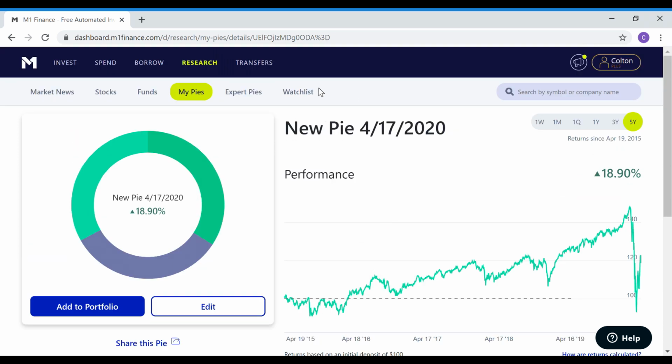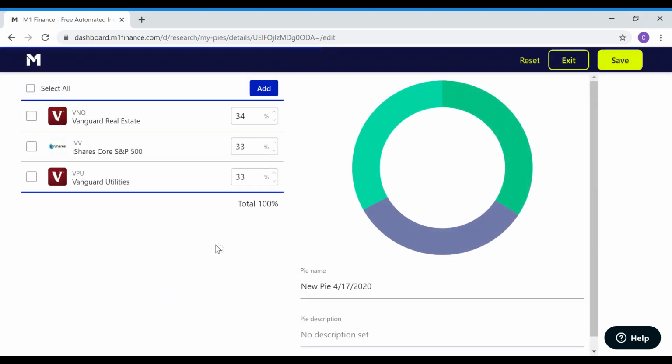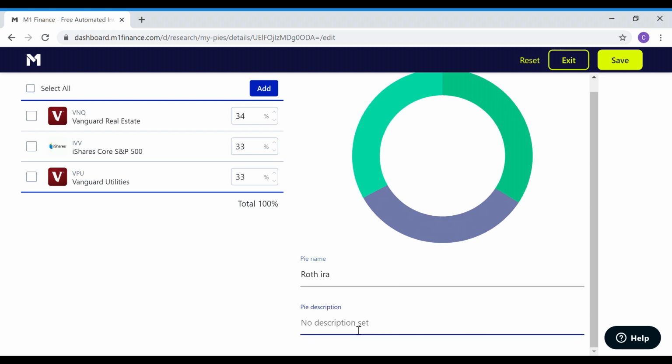So this created a new pie. We're going to call it New Pie 417 2020. You can change this name to whatever you want, and you can change it, I believe, in the edit. And yeah, you can change the name here. So let's call it Roth IRA. That's what I'm going to be using it for. We'll name it that, and for the description: retirement, come my way.